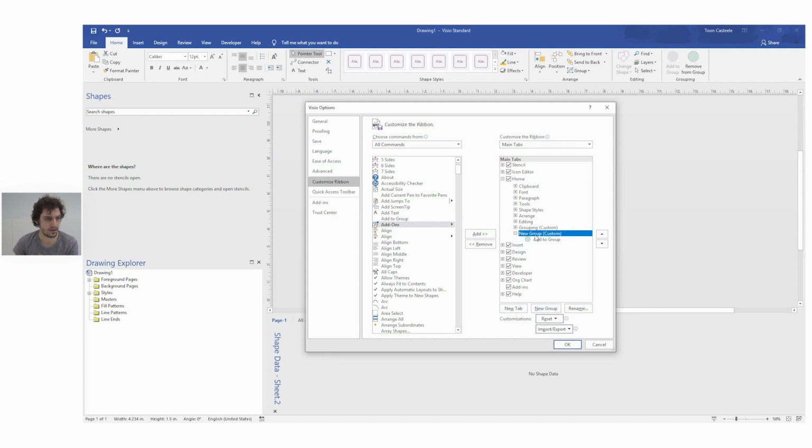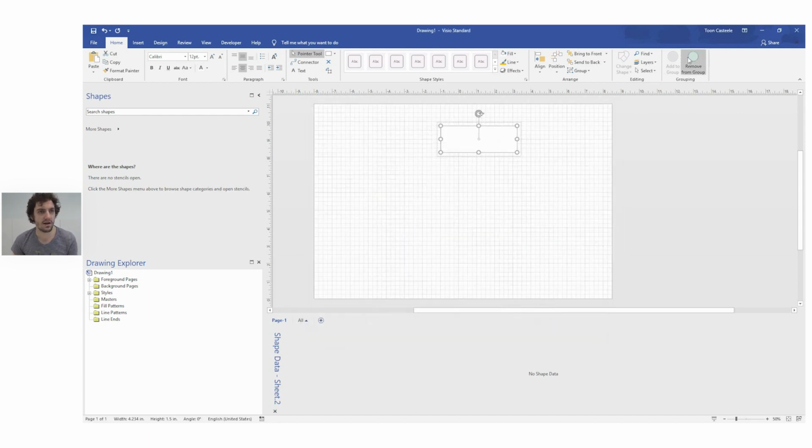Okay, so I will cancel this because I don't really need it anymore. And now I have these two buttons here. So the remove from group is now enabled. So as you can see, if we select a shape inside a group, I can remove it from that group, and I will no longer have my group shape, and I will have a single shape once again.